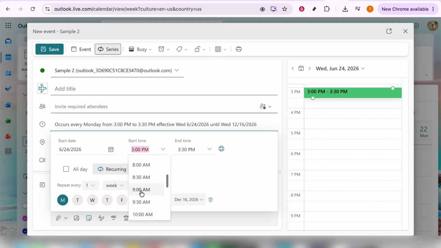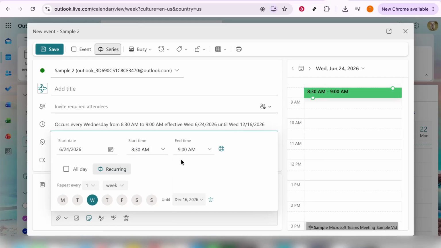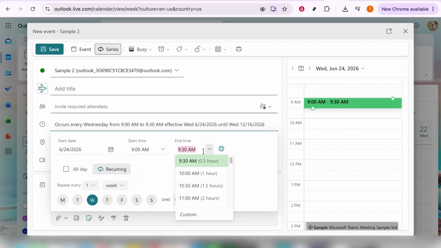With this meeting series scheduled, Outlook will automatically generate each instance of the meeting in accordance with the schedule you've set. As a result, you'll save lots of time and ensure that everyone on your team is on the same page. I hope you found this guide helpful.